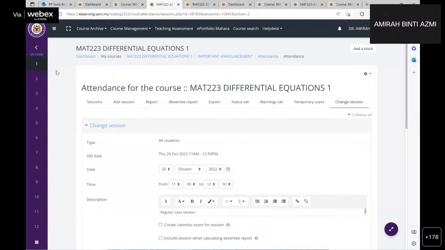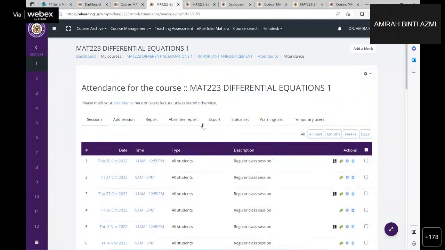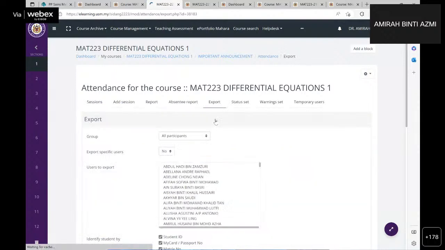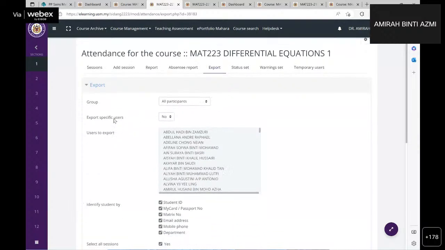Okay, so now let's go to exporting the data from eLearn, the attendance activity. From this tab here, you can go to export, for all participants, and export. Export specific users, no. I usually don't, because the attendance is for everyone, except if you want to identify specific users, then you can check this one here. And then these are all the users to export.